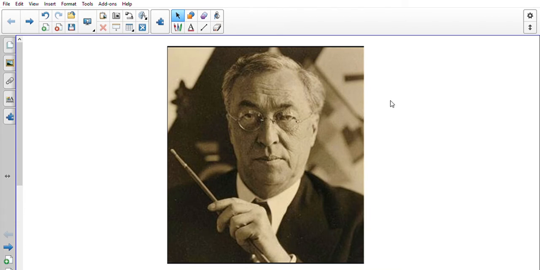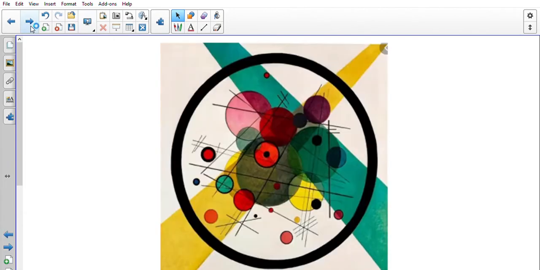Okay, so this is a Russian artist by the name of Wassily Kandinsky. He was kind of one of the pioneering artists of the abstract art movement. A lot of his work was to do with shapes and colour, like this picture here, which is to do with geometric shapes, such as circles, lots of straight lines, and lots of colours.